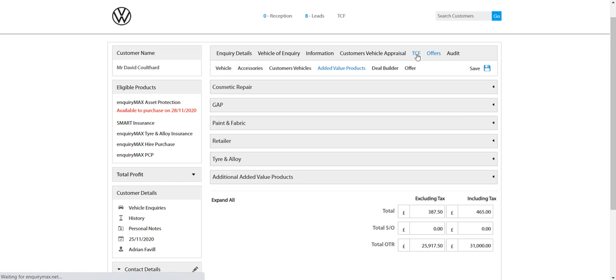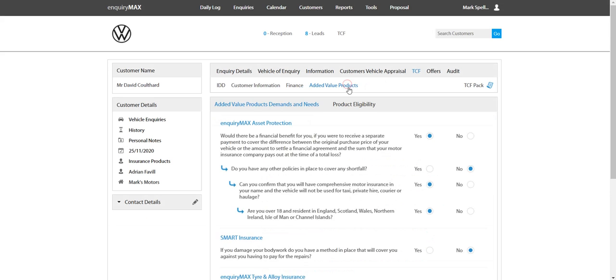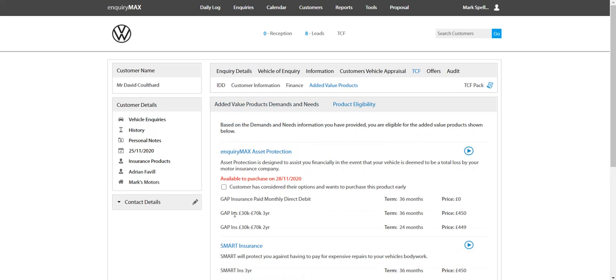I'm going to go back into TCF and show you how the eligible product has changed again. There we go, 30 to 70. So that's how the module works, how this change works, but you do need to ensure that you've done a small amount of setup for it to work as this.